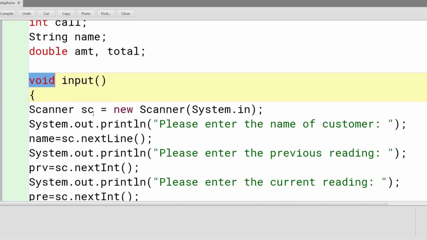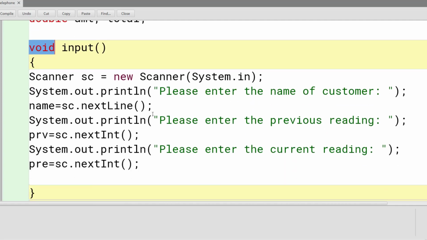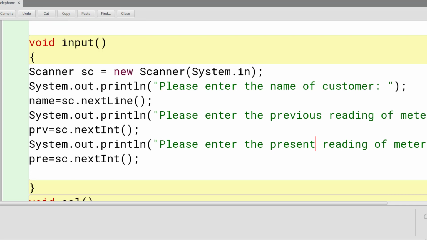A scanner class object, and then I have taken input of the name of customer, then previous reading. In fact, I'll make it more descriptive, previous reading of meter. And I have stored it in PRV, previous. Then current reading of meter, and better will be present, not current, present. So present reading of meter I have stored in PRE. So this way we have taken input from the user.